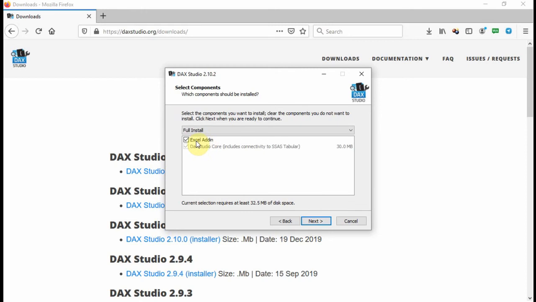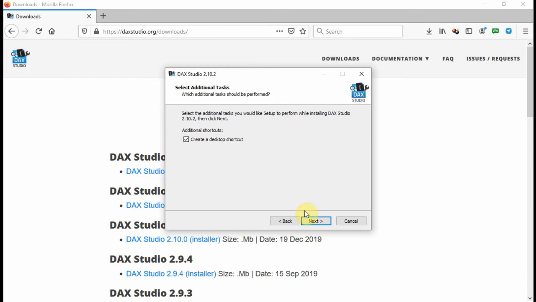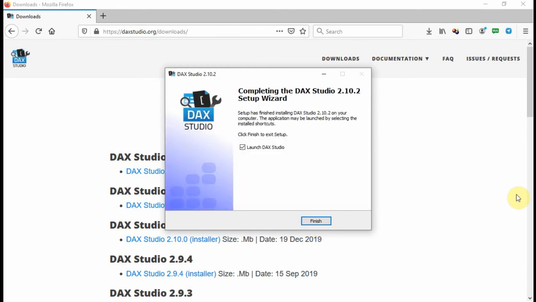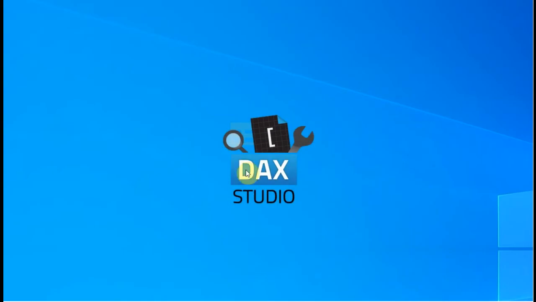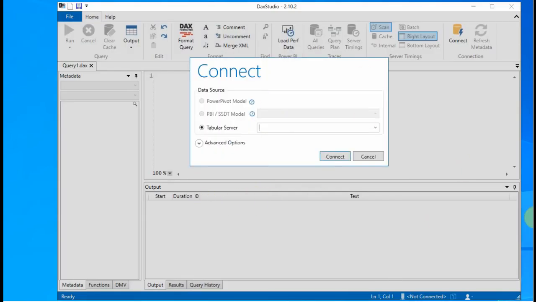Yes, I want it to be an add-in in Excel, and that's how we go. And where do I want it to be? I'm going to accept all of this as default, and I encourage you to do the same and create a shortcut. Of course, yes, create one, install it, and there we go. And finished with that. Yes, you could have this ticked so that it launches it. Let's just do that. Finish. And let's see what comes up.